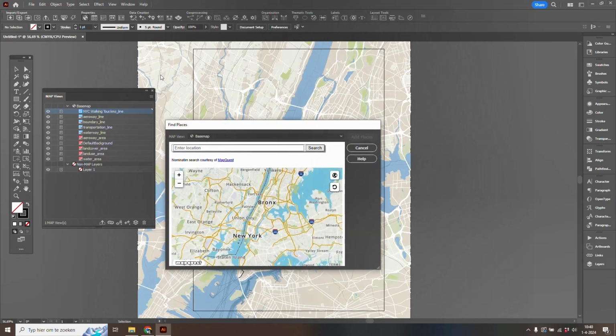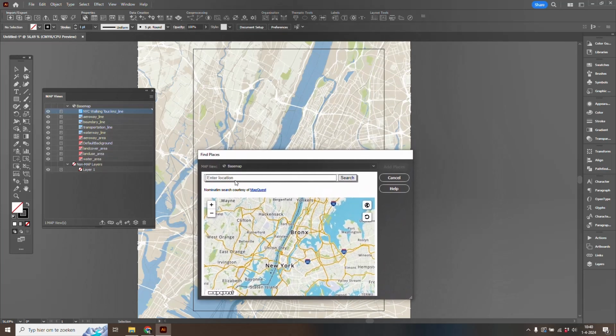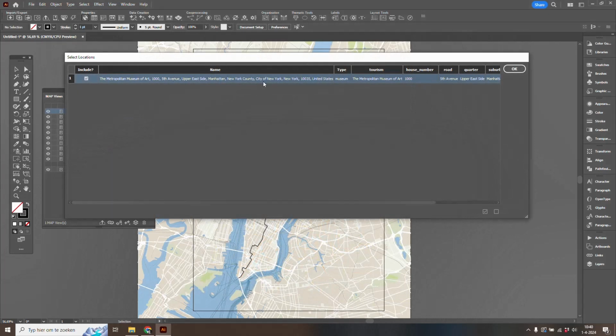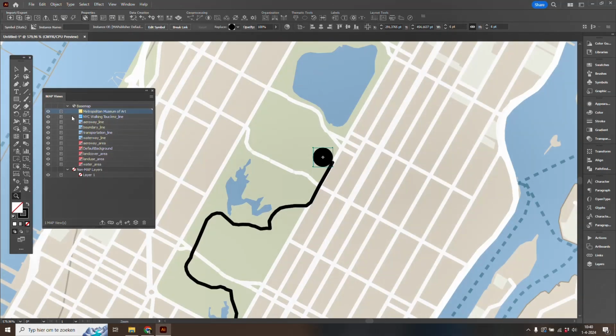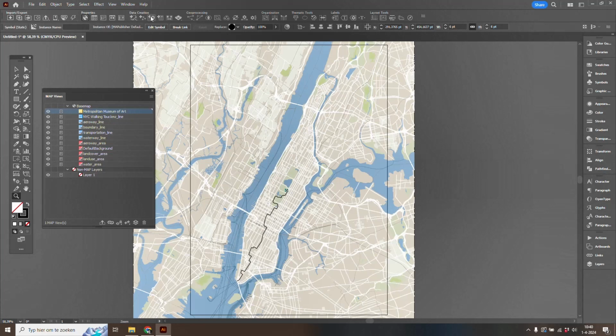So the Find Places option looks within the bounds of your current map view, and it allows you to do basically a search. So, Museum of Art. And it's coming back with one result, so I'm going to add it. All right. And you can see it's placed a marker on the Metropolitan Museum of Art. And I can repeat that.